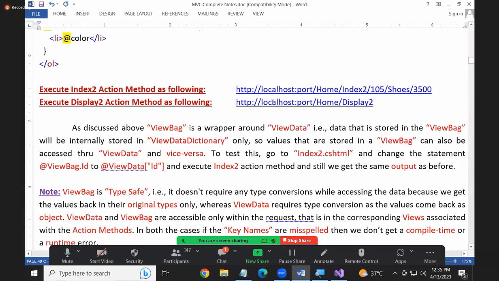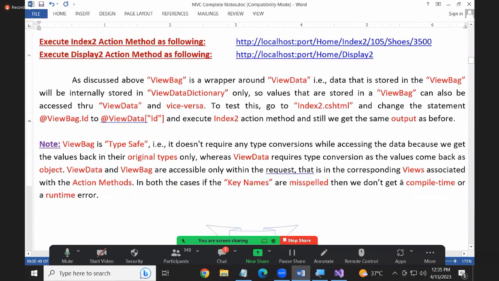Okay, now, and how to call them also. How to call index 2? Pass the values 105, show something. Display 2, no need to pass any values.